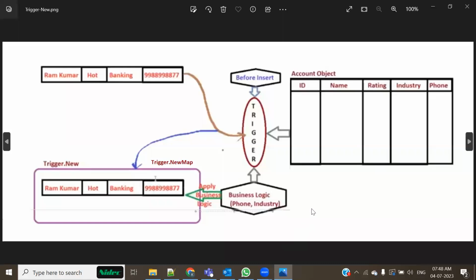Let's look at this diagram, and let's try to understand what Trigger.new and Trigger.newMap are from here. From this diagram, again, we are going to understand how a trigger actually works in Apex programming. All right.